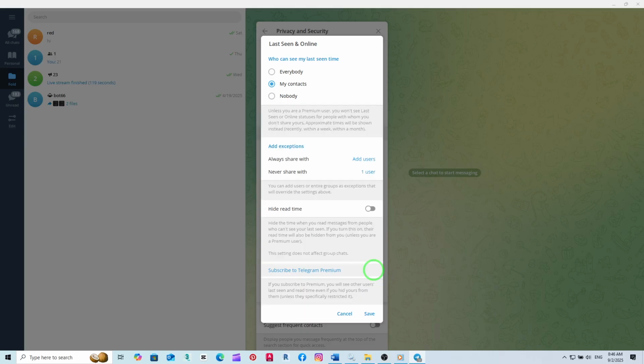You'll immediately be shown a confirmation screen. Double-check the changes to make sure you selected the right people, and then confirm the step. From now on, your last seen status will remain hidden from those specific contacts, even though the rest of your contacts can still view it.